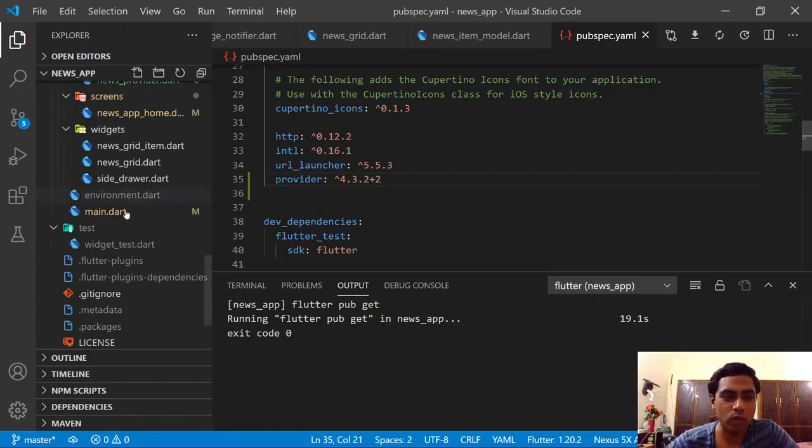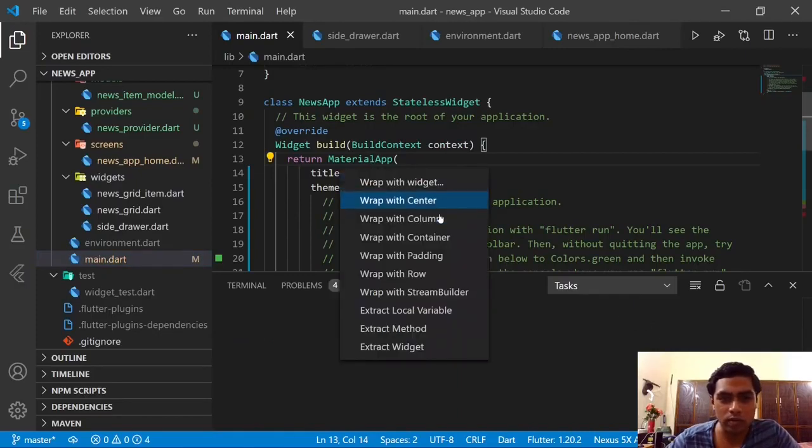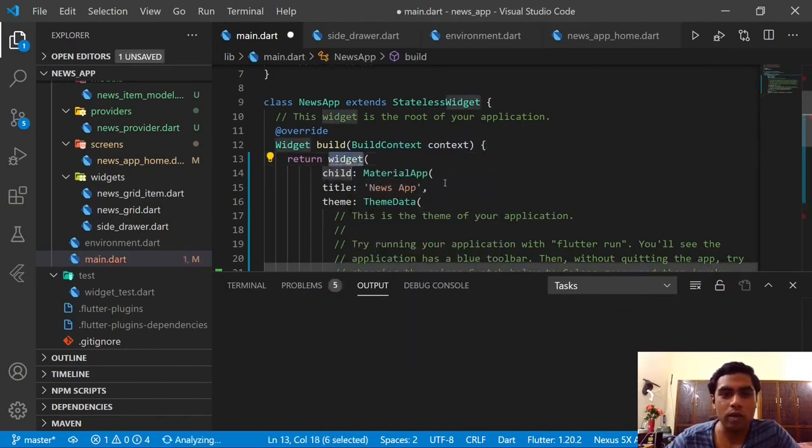So let's go to main.dart. There we have the MaterialApp, which is the current root of the widget tree. So we can place the provider instance above that MaterialApp. The way to do that is by refactoring the code, with Control Shift R. You have different options. We'll wrap it with a widget. The name of the widget, the provider, which is also a widget, is ChangeNotifierProvider.